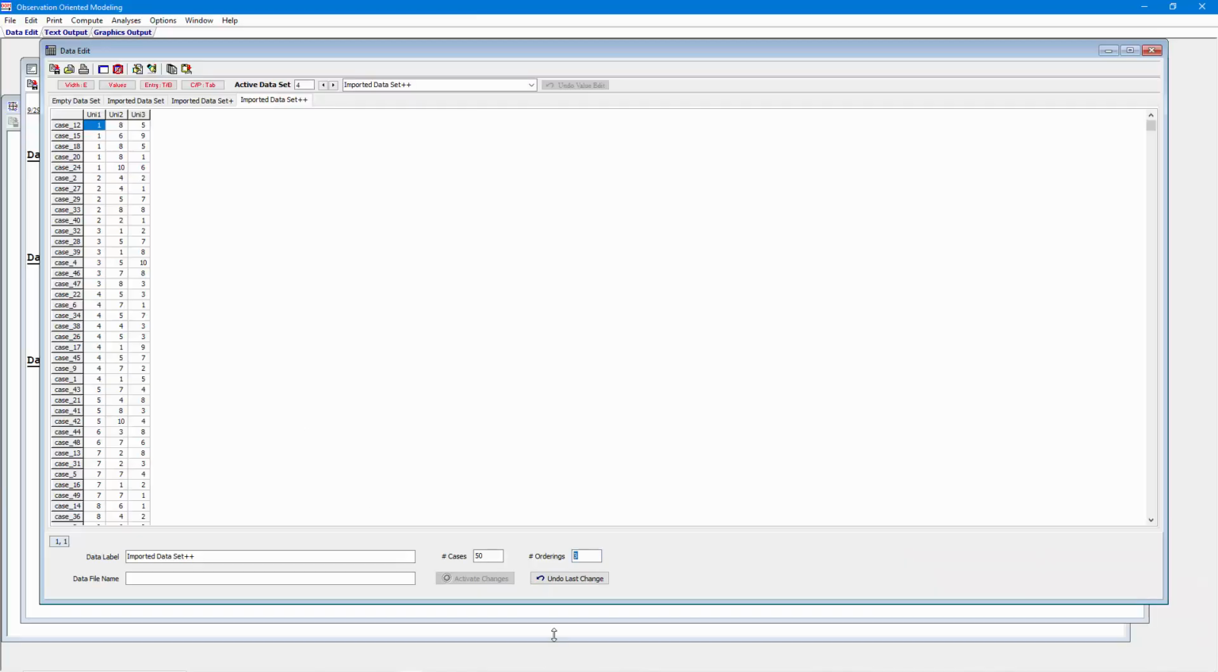So that's all there is to it for importing data into the OOM software. Now, if you have text data or alphanumeric characters in your data set that you want to import, you'll have to give additional instructions to OOM to import those types of data. And I'll show you how to do that in subsequent videos.